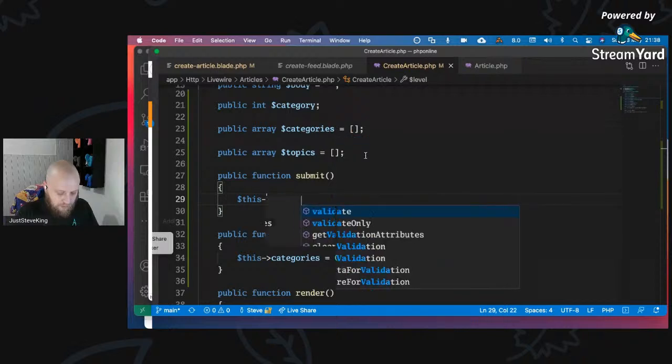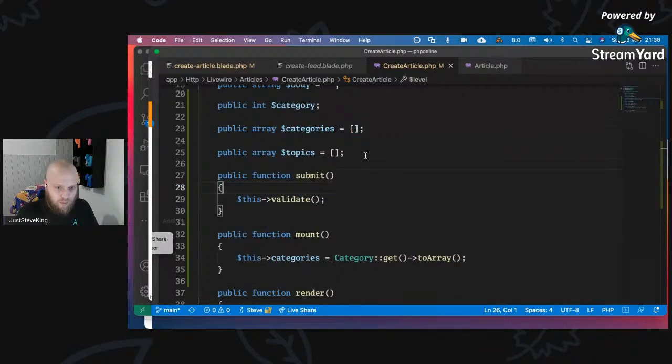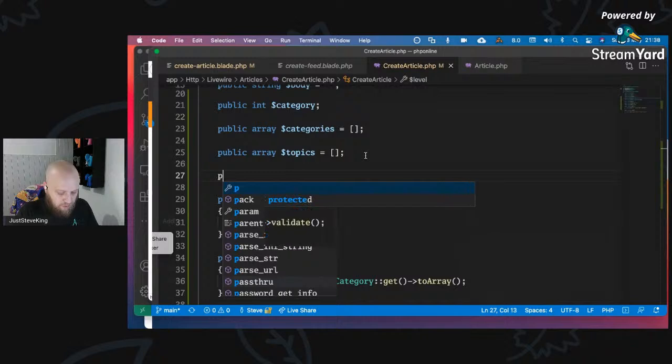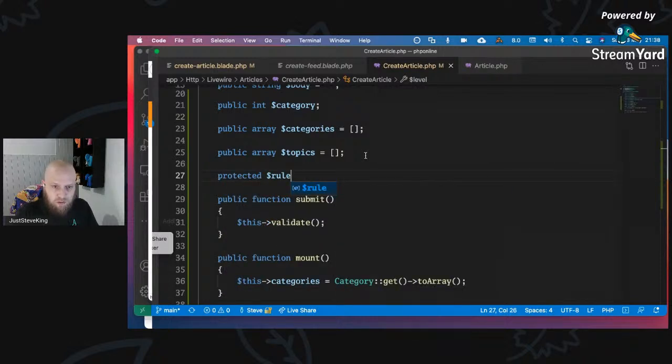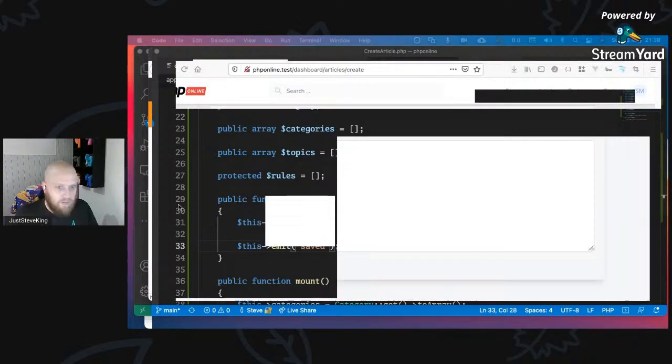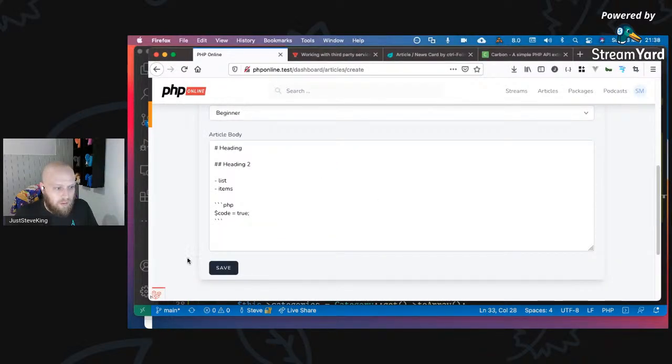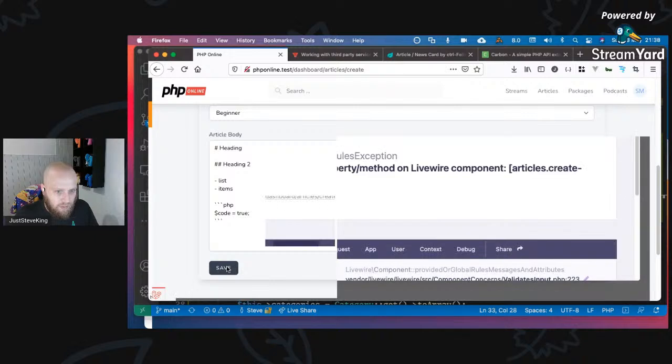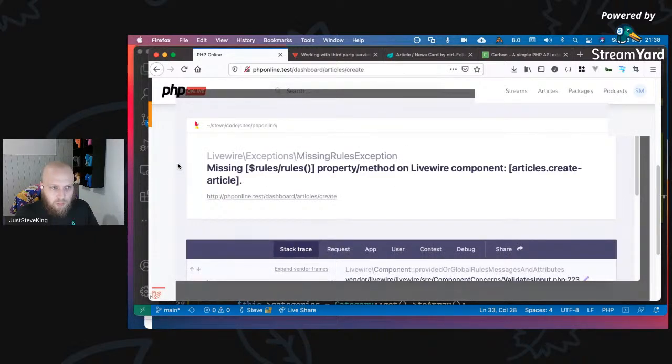This is where we will validate. For now, I'm just going to do some empty rules, protected rules, just to test it. And we'll just say something like this, submit, saved. Ooh.